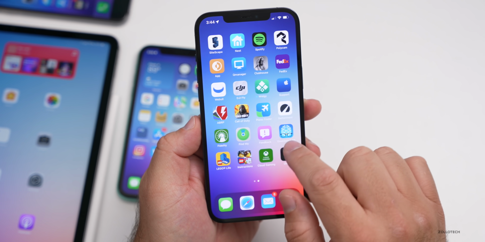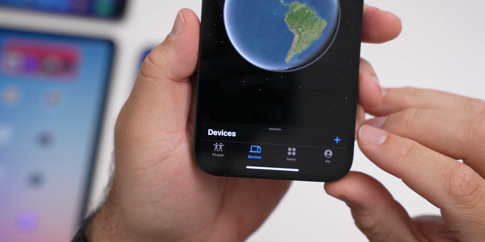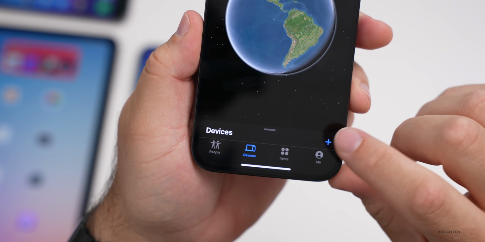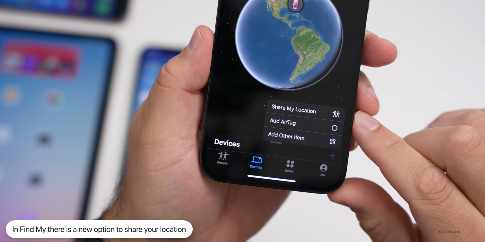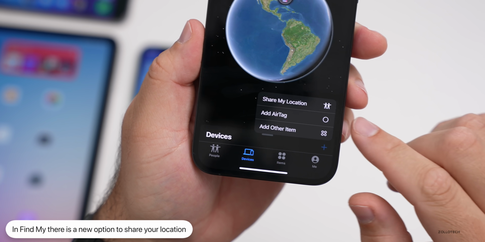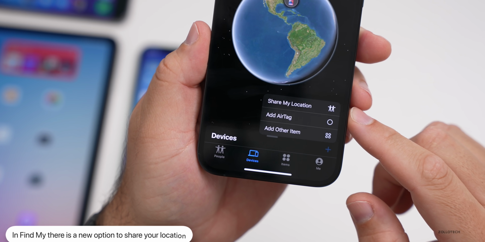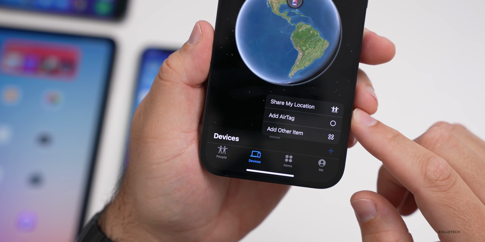There's also a change in Find My. So if we go into Find My, within Find My, you'll see there's my devices, and there's a new plus button here. If we tap on the plus button, we have the option to share my location. So you'll see there's share location, add AirTag, and add another item, but now we have share my location as well. So that's been added to Find My.